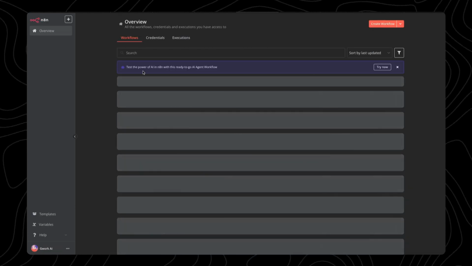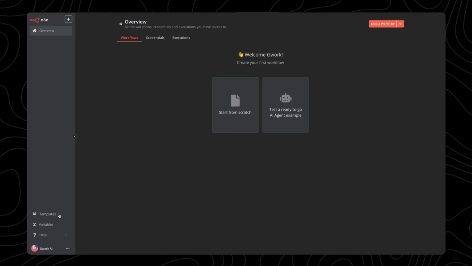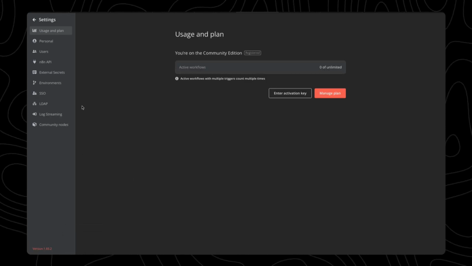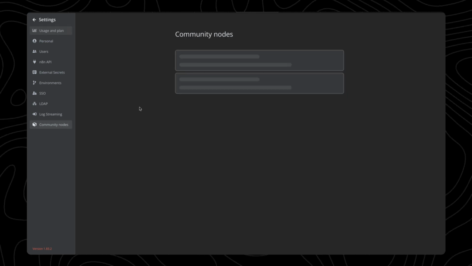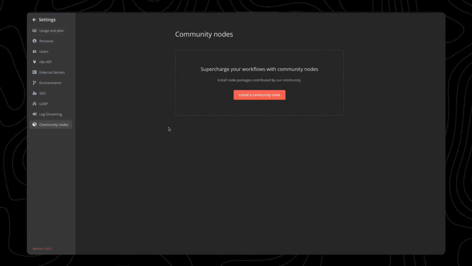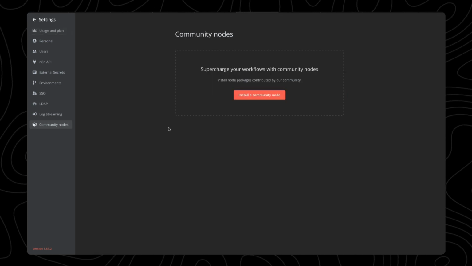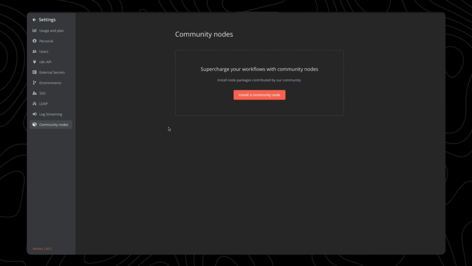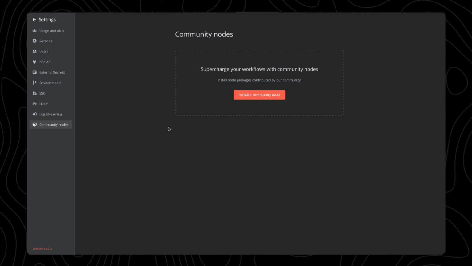And over here, what you could do is now go to the settings. And now we're here, go to community nodes. Over here, we're going to install the MCP node, an open source one. It's not officially created by n8n, so that is why it's accessible only to self-hosted instances.